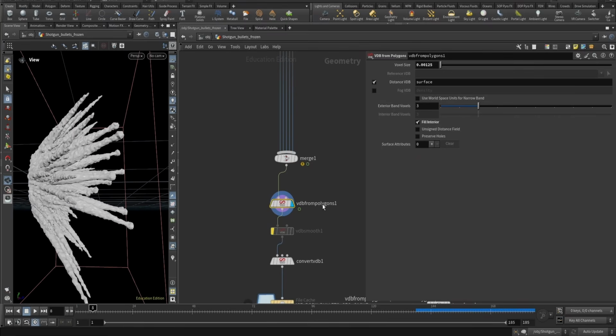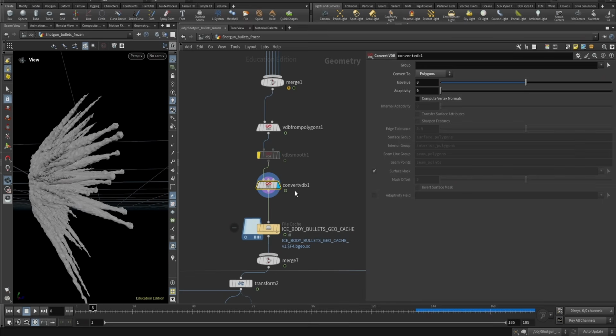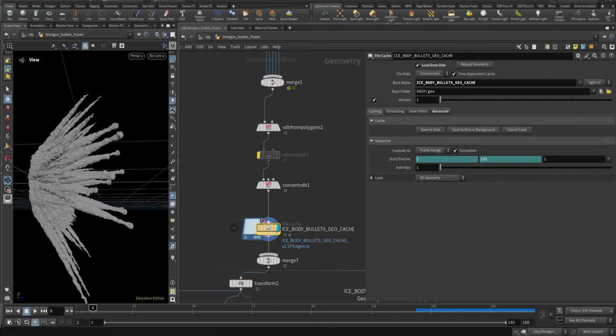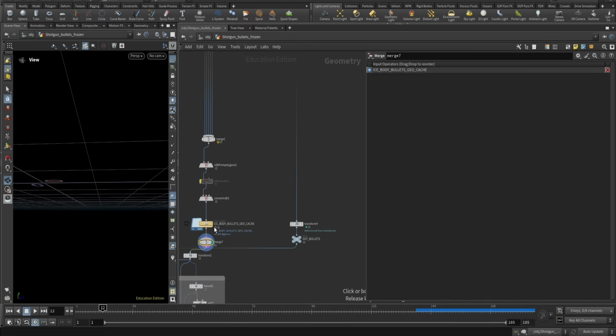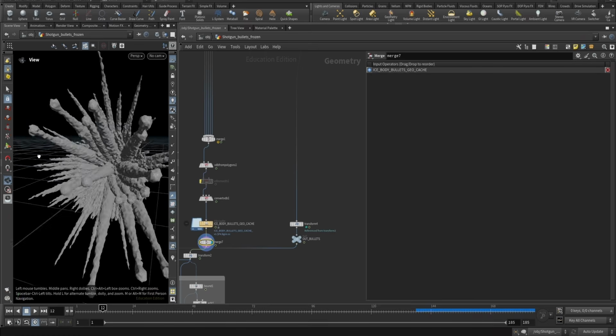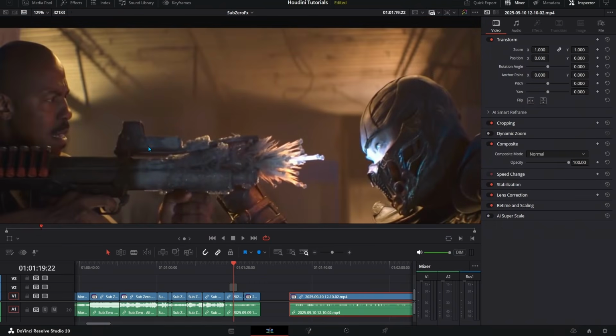So in the VDB from Polygons, I added fill interiors and put it at 0.00125. I thought about smoothing, but then the smooth takes a lot and does weird stuff in the tips of the spikes. And then finally I just converted this into polygons and cached. And then I have everything together in one place. Good. So we have the bullets, we have the body bullets geo. Just a name occurs to me. And what are we missing? We're missing the eyes growing on the weapon.